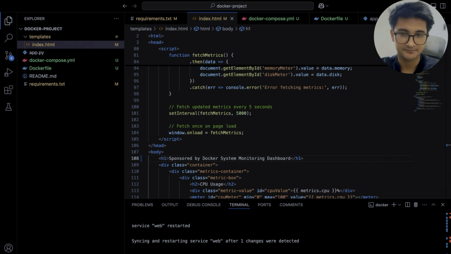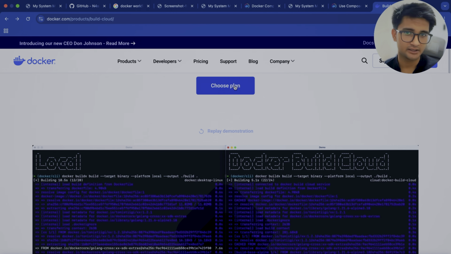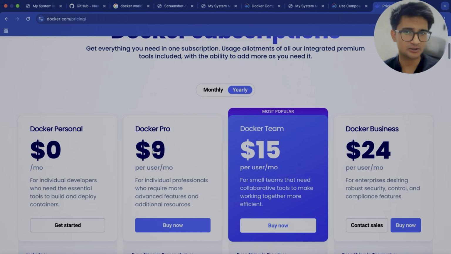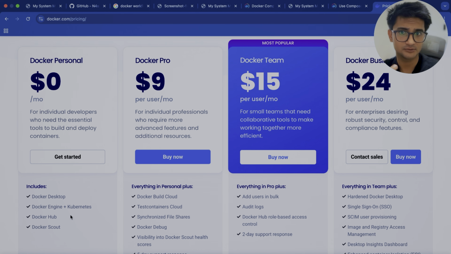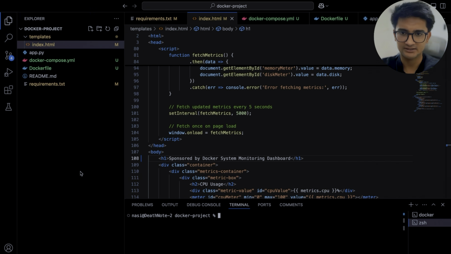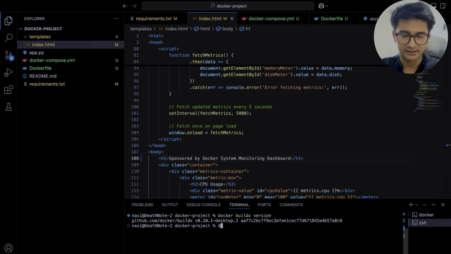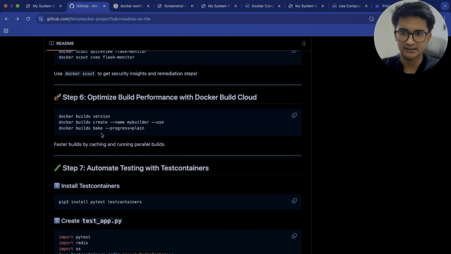To start using Docker Build Cloud for faster builds, you need to first install it, and you can click on the choose plan option. This comes already installed with Docker Desktop. So if you install Docker Desktop, you get Docker Scout, Docker Build, buildx, Docker Compose, everything. So I have it already installed. I can show you by running the docker buildx version command, and you can see it's already there. I also have some builds already created. So if I show by running docker buildx, you can see these are all different builds that I've created. And if you want to create a new one, you can follow the commands in the README section here.